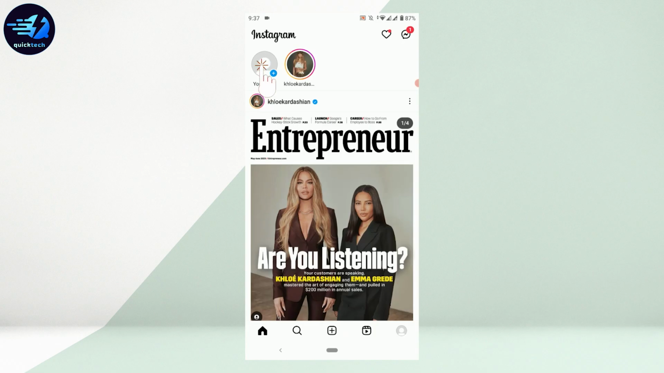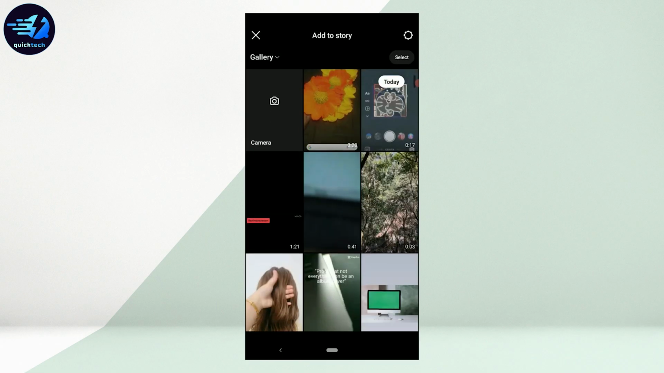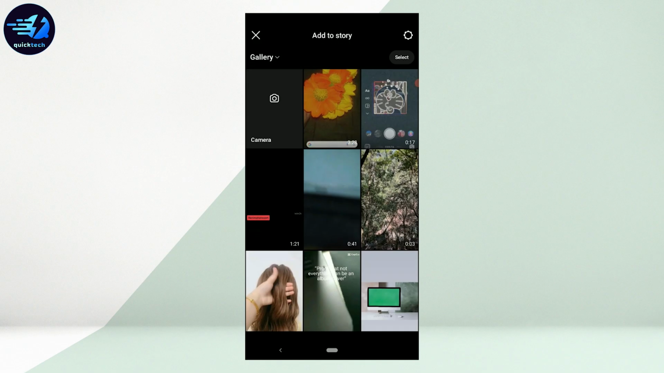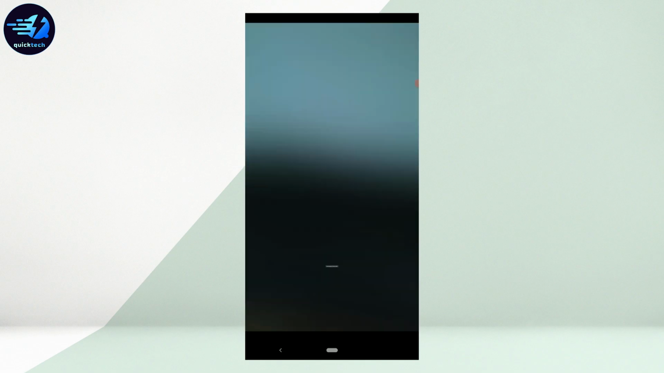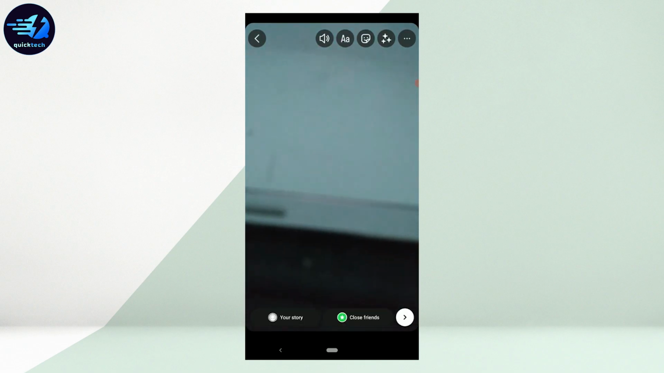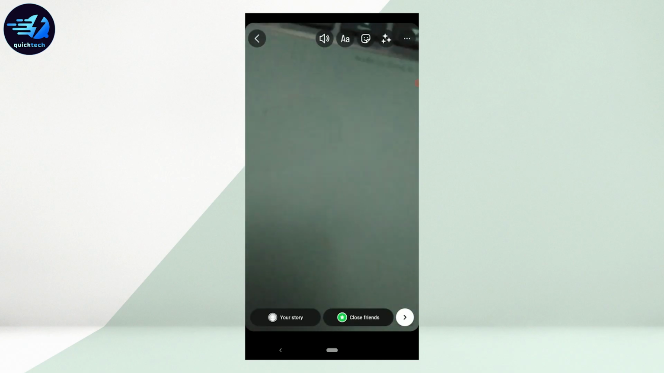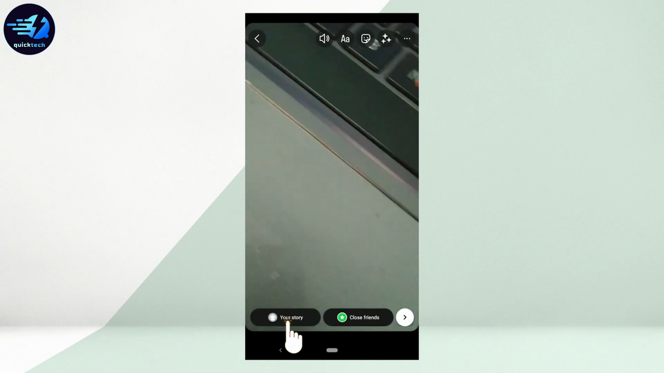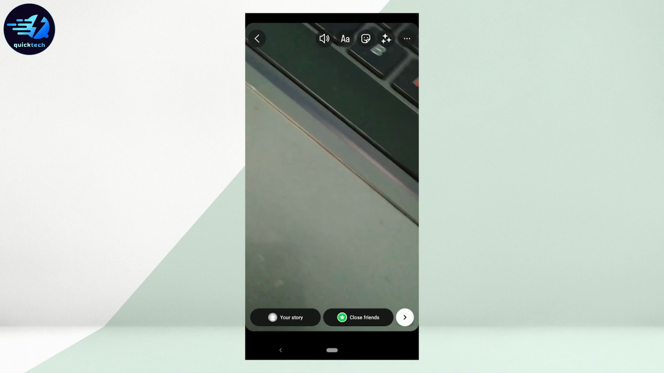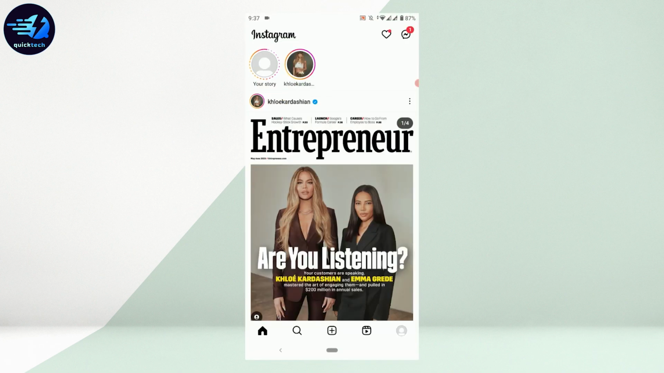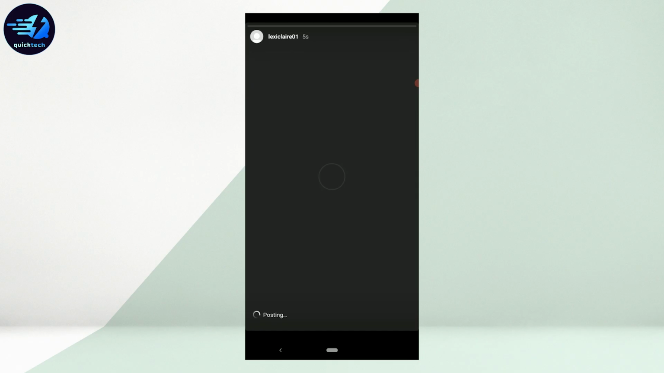Once you're at the home page, tap on your story. Then you upload the video that you want to add to your Facebook story. So I'm going to add this 41-second video. This is a random video that I just clicked. So tap on your story. Once you tap that, your story will be added to the Instagram story, right? So tap on that and wait for the upload to be completed first.